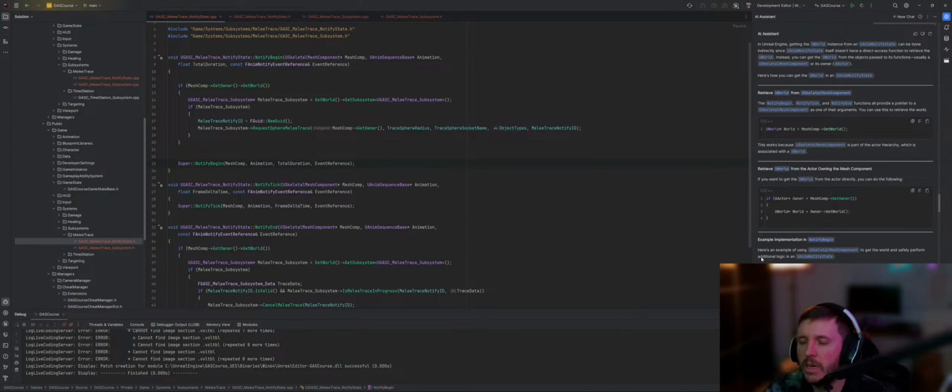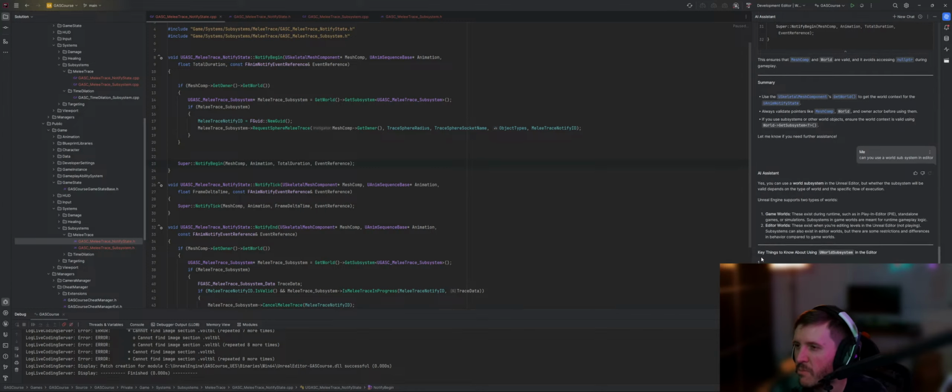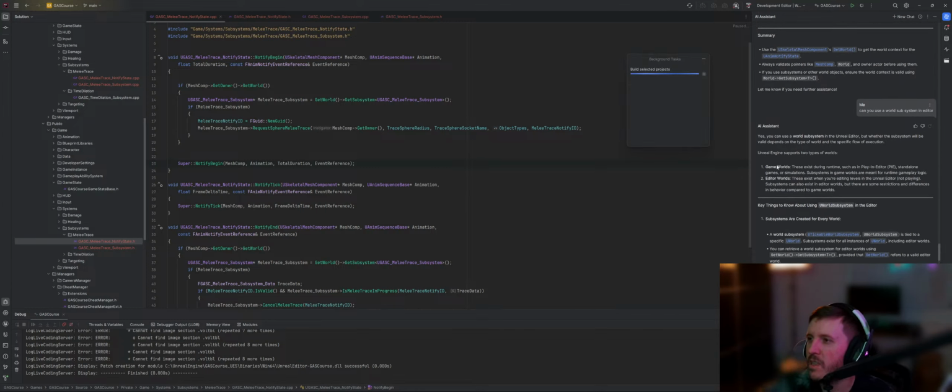And I wonder, can you use a world subsystem in editor? I don't think you can, obviously, because world is assumed at that point. So yes, you can use a world subsystem in the Unreal Editor, but whether the subsystem will be valid depends on the type of world and the specific flow of execution. So there's editor worlds. These exist when you're editing levels in the Unreal Editor. Subsystems can also exist in editor worlds, but there are some restrictions and differences. Okay.